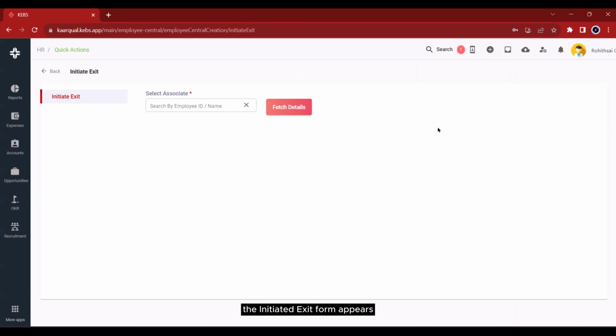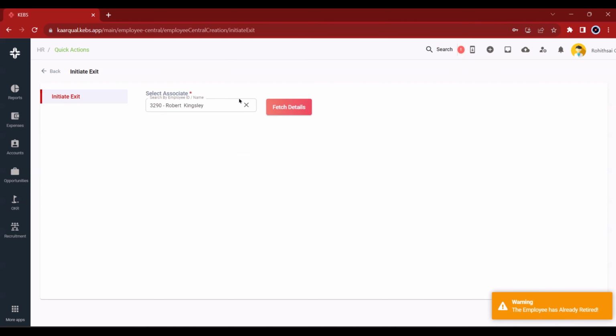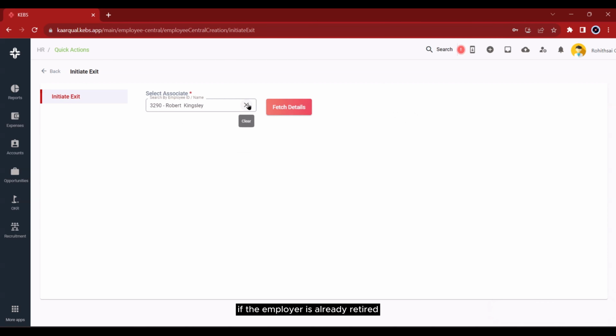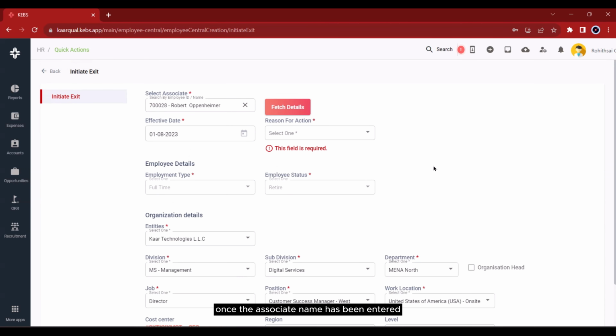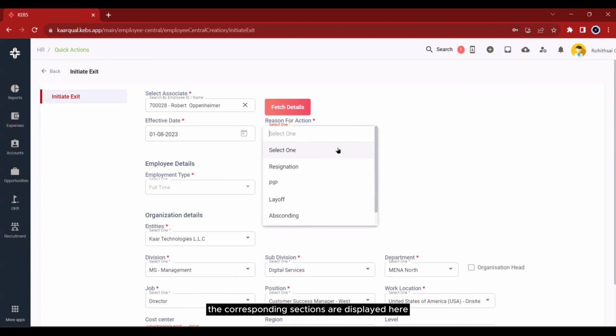The Initiate Exit form appears. Now, the user needs to enter either the name or the ID of the employee to be resigned or exited. If the employee is already retired, the corresponding message is displayed. Once the associate name has been entered, the corresponding sections are displayed.